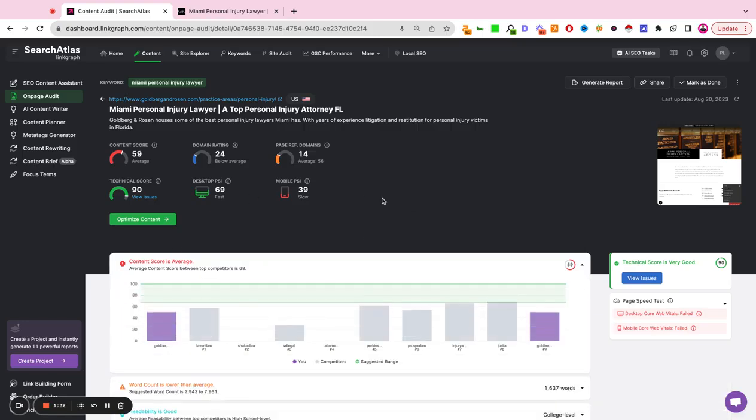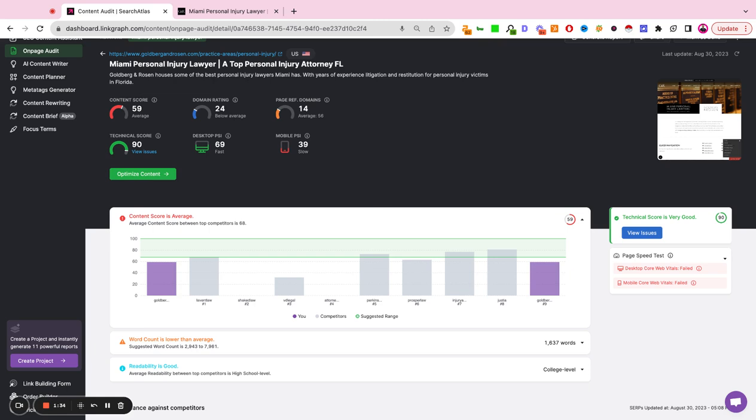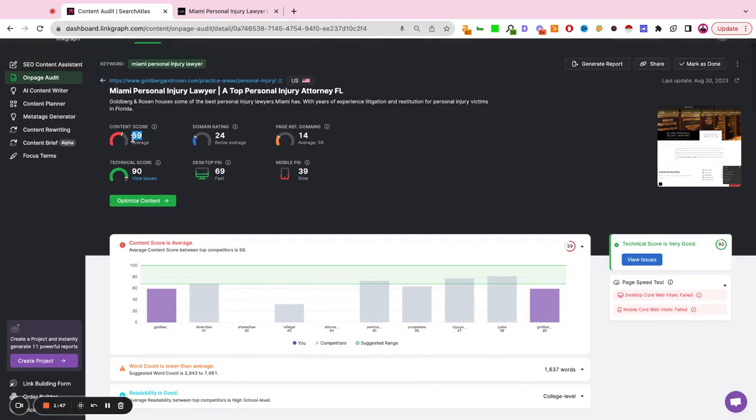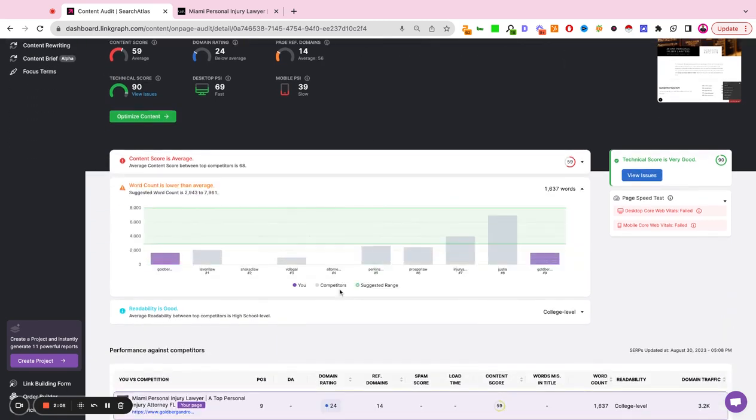The first module here is content. This is a side-by-side comparison looking at the top 10 sites that are currently ranking on page 1 of organic search for the target keyword in the target market. The page that we imported has a content score of 59. The average content score of the top competitors is a 68. This particular site is ranking in position 9, so they're listed here in purple. But what we can see at first glance is that our content score is slightly lower than the average in this market.